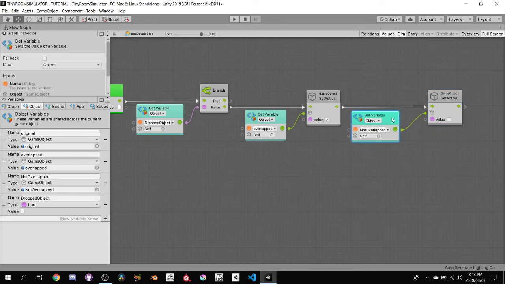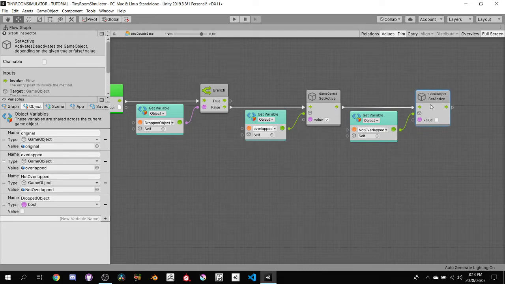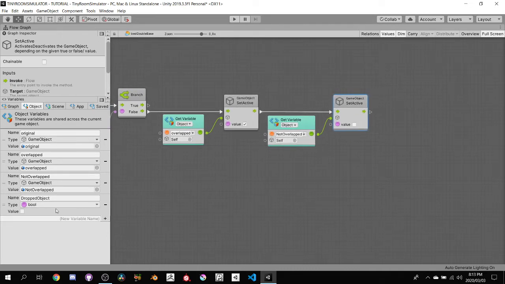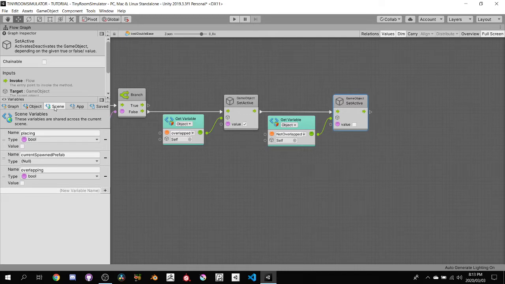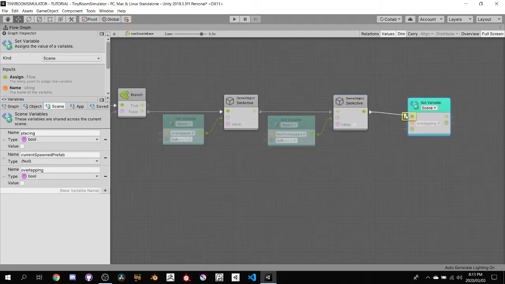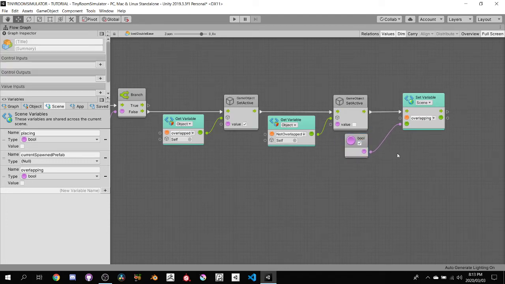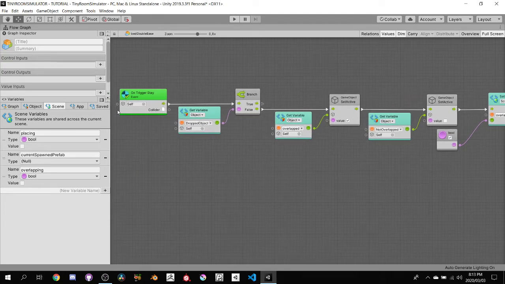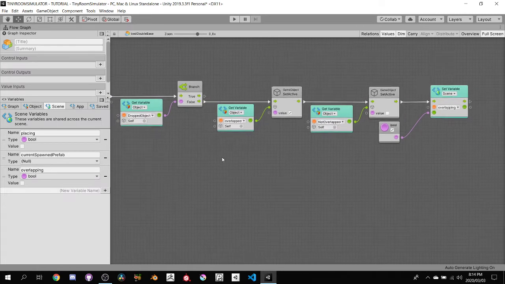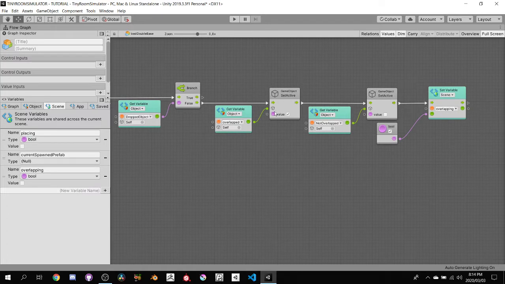And the last thing we need to do, just so that the game manager knows what we're looking for, is we need to go to the scene variables and set overlapping to be true. So hold down Alt and left click and drag to get a set variable. We're going to just drag this out and make it bool literal, and we're going to set that to be true. So all we're saying here is if I am currently overlapping an object and I have not dropped this object, please turn on the overlapping geometry, turn off the not overlapped geometry, and tell this variable overlapping that it's true.